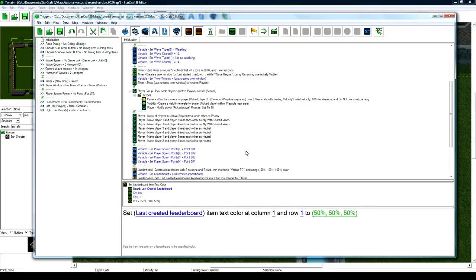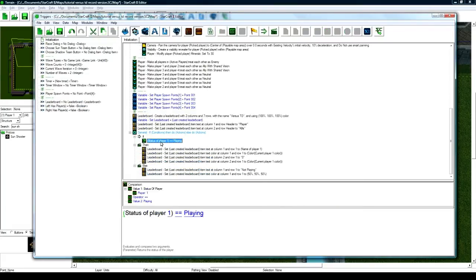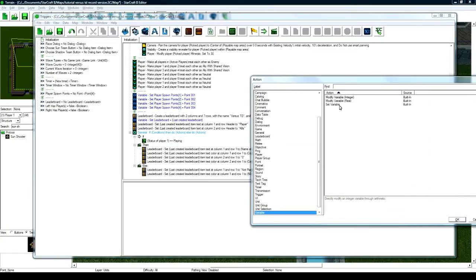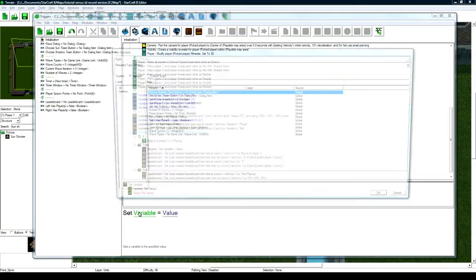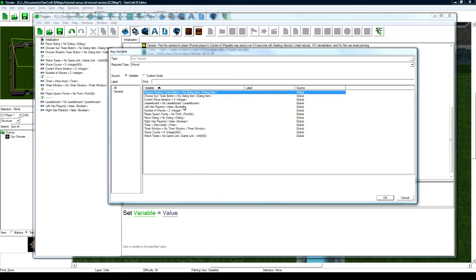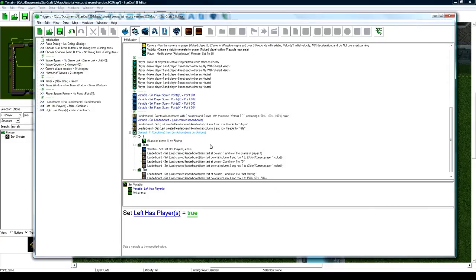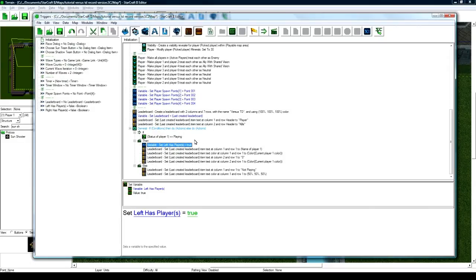So back in our initialization here, because we've just checked that player 1 is playing, we're going to set that variable to be true. So we're going to set variable, set left, where is it? Left has players to equal true, and check it off. And so now, because we know player 1's playing, we know that the left side has at least one person, so we definitely want to be spawning mobs there later. And we'll do that check later. But we're doing the sort of legwork ahead of time here.